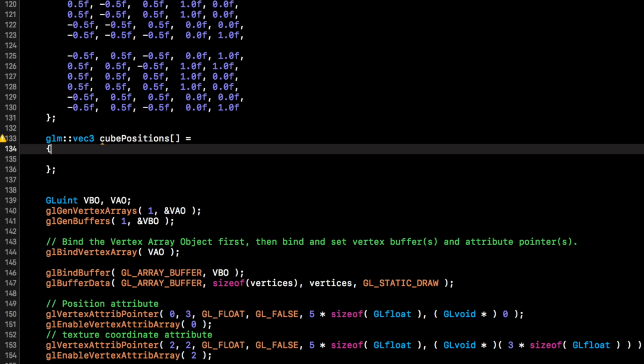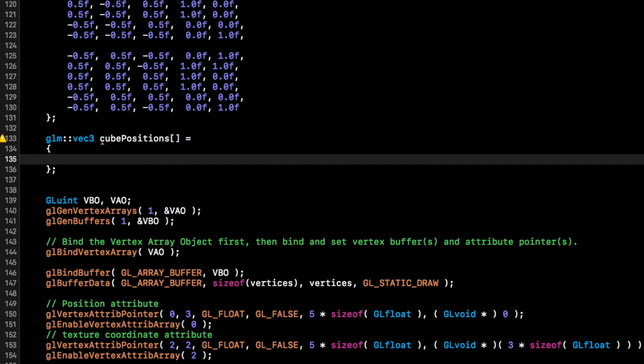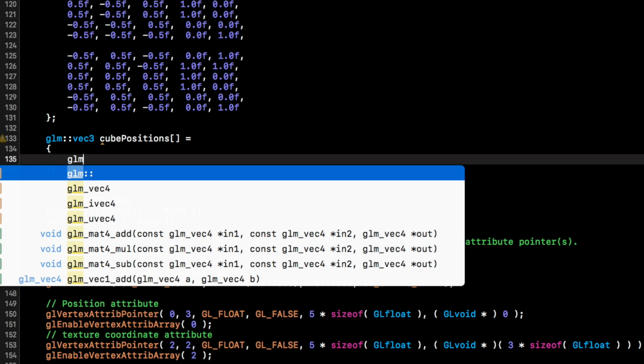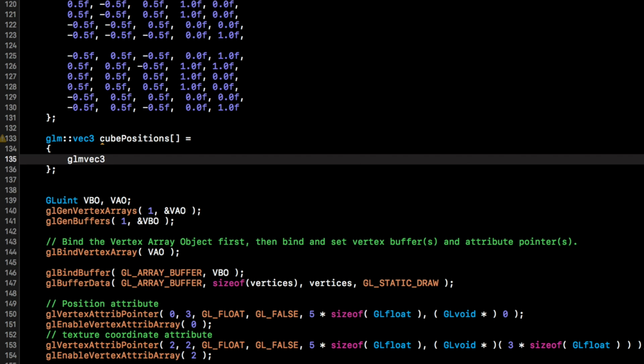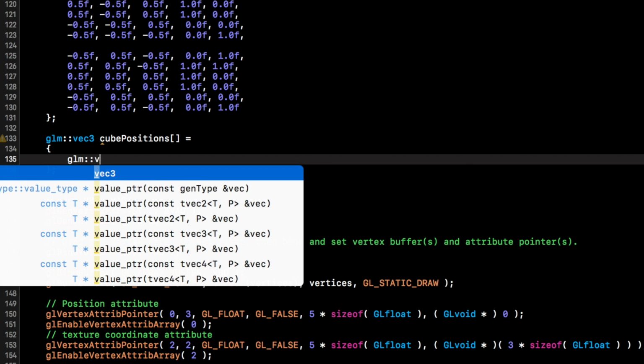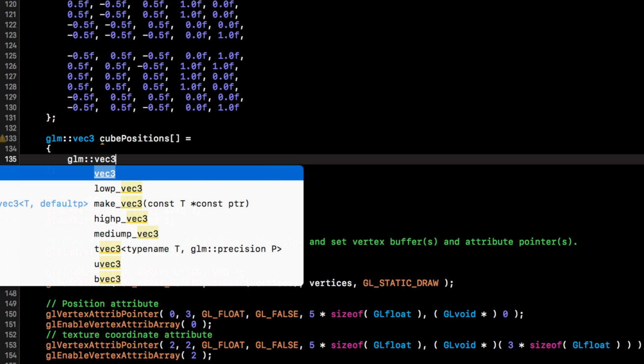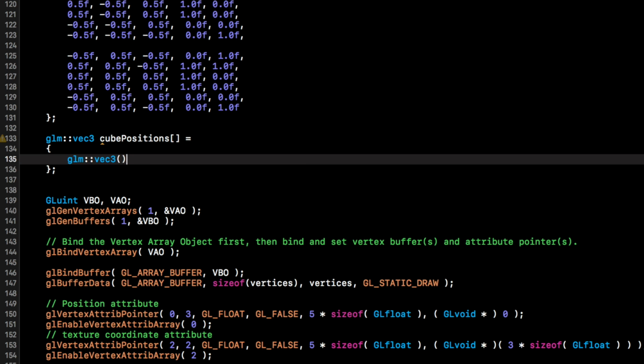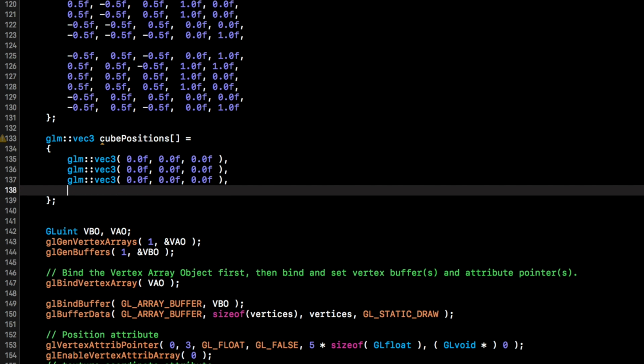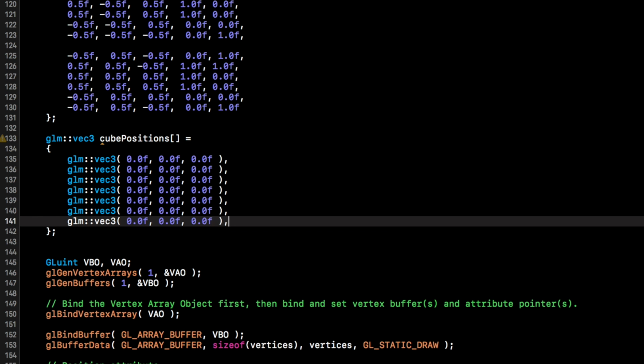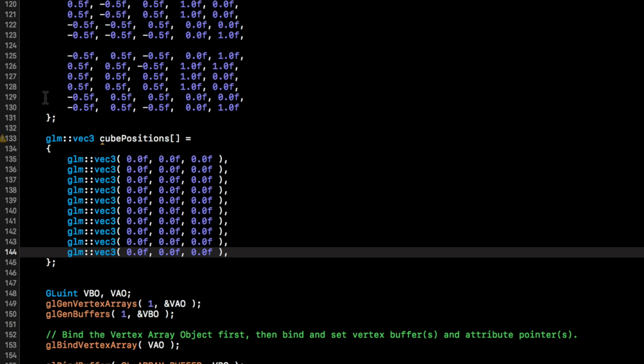And I forgot the colon. So the first vector is going to be glm vec3, and it's going to be 0.0f, 0.0f, 0.0f, comma, copy and paste this. So there are a few instances, so we want 1, 2, 3, 4, 5, 6, 7, 8, 9, and 10.